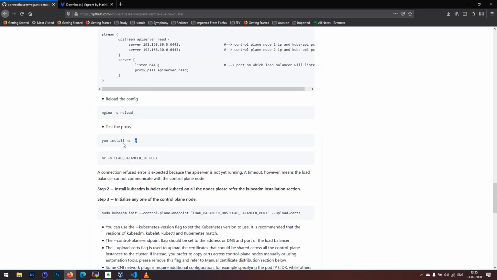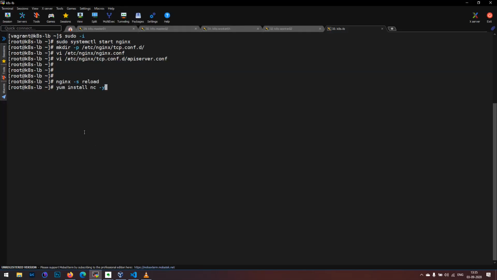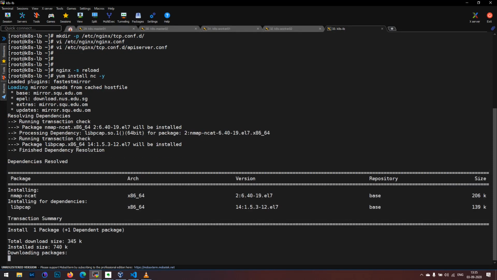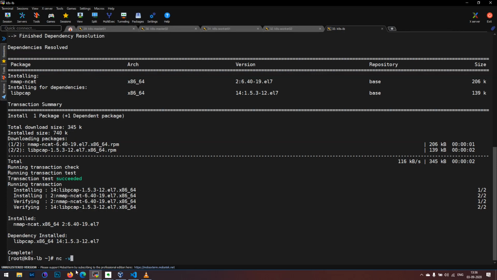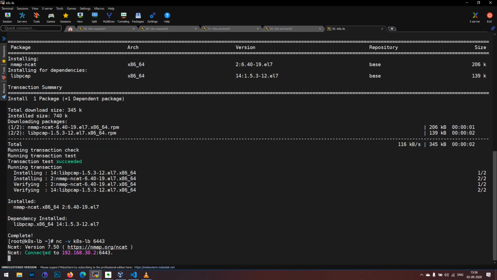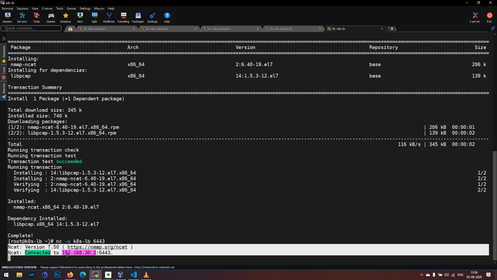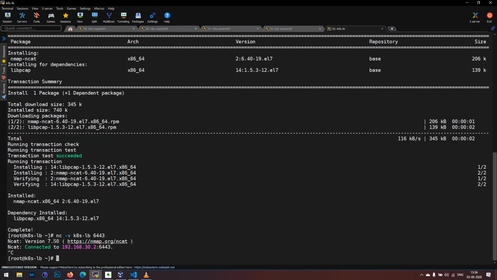So I'll install one more utility here, which is known as netcat, the ncat. Basically we just want to test if the load balancer is working fine. So you can just type in nc -v and the IP or the host name. So this is our host name and our load balancer on 6443. You should get this message, connected to 192. So this means that your load balancer config is working fine.